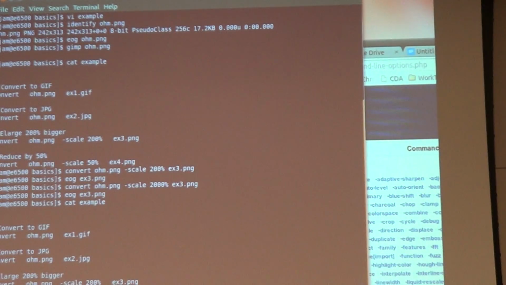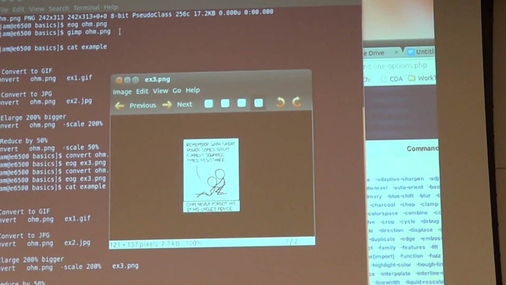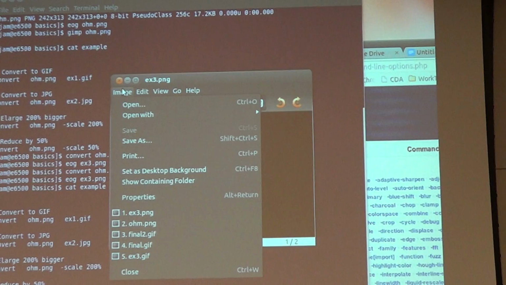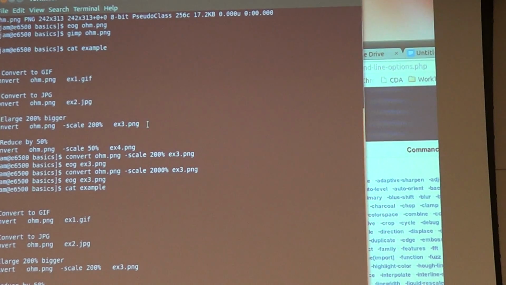The same thing. You can convert it much smaller, right? Percent, and it's smaller. So that's kind of the basics. It's real easy to resize an image.